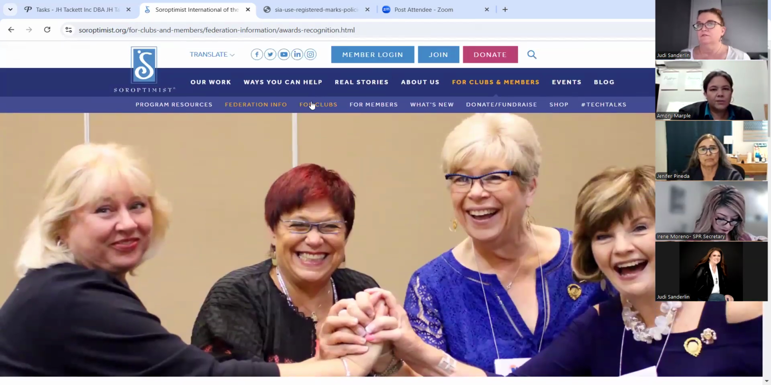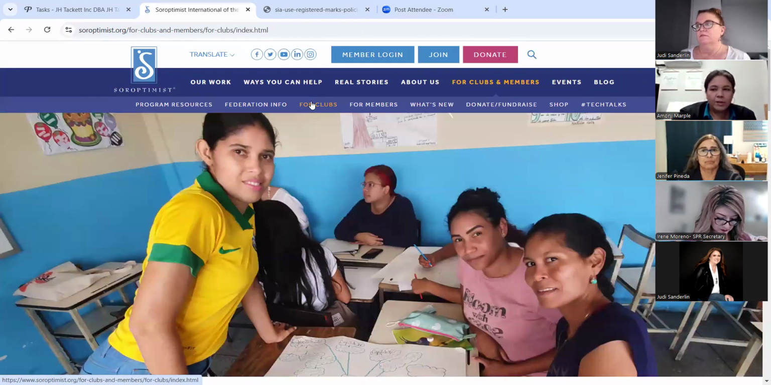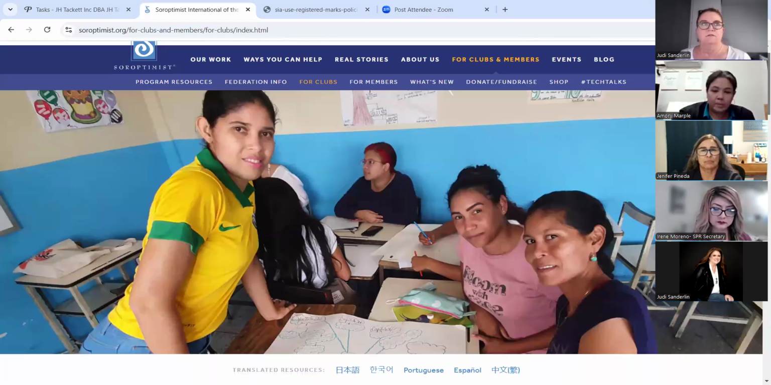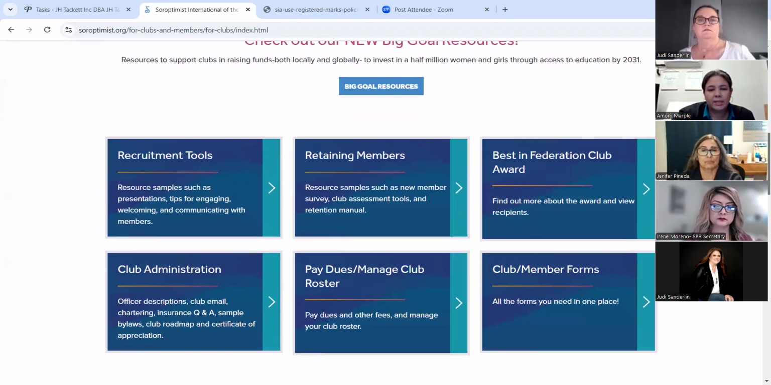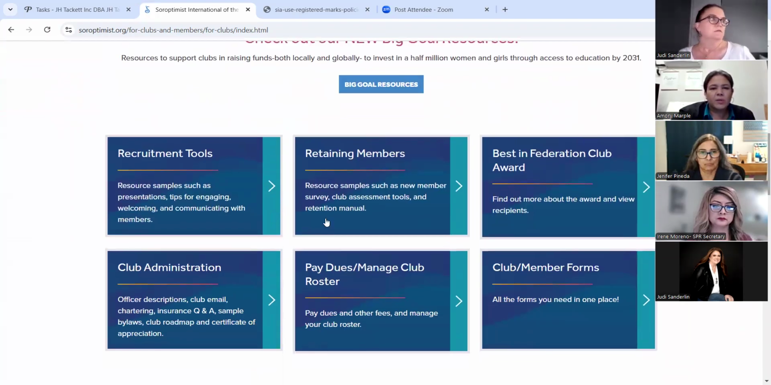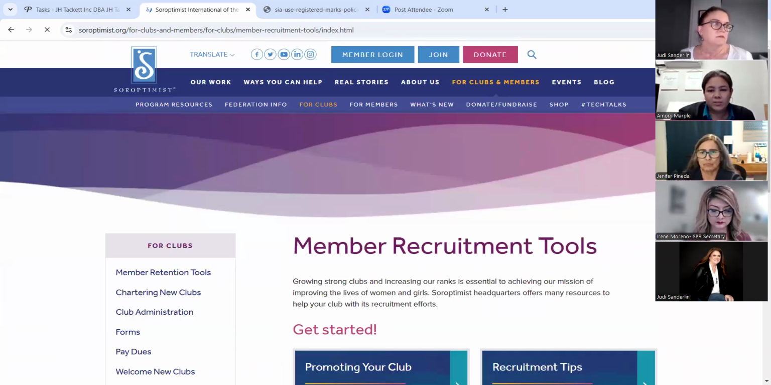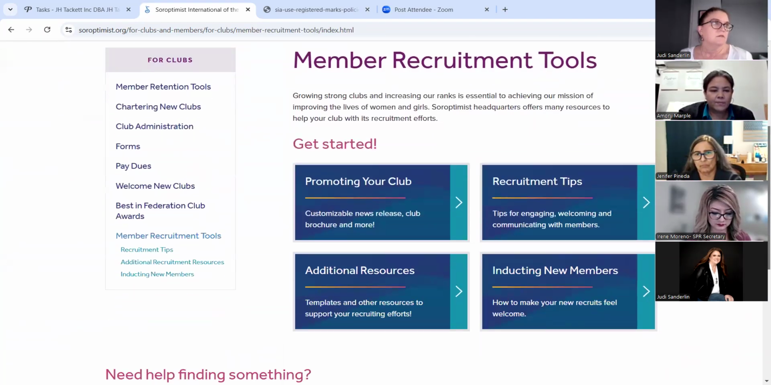And then we're going to go to For Clubs. For Clubs is mostly, very much membership related. So there's recruitment tools, retaining tools, awards, club admin. So again, we just click on one of these so I can get to this page. So here you have membership recruitment and retention material. One of my favorite things that you're going to find is the club survey, which is going to be in retention.